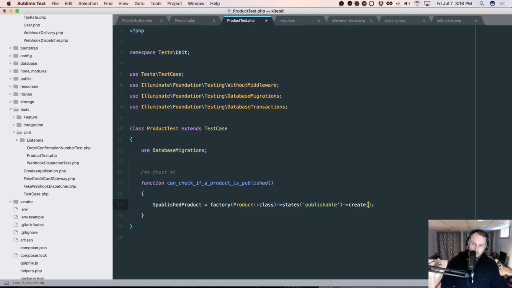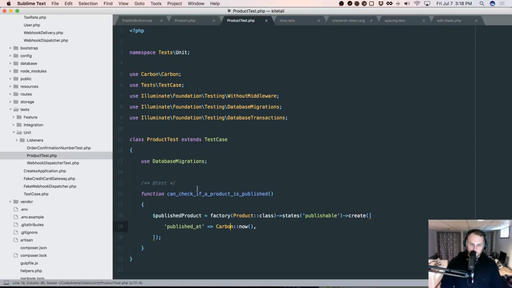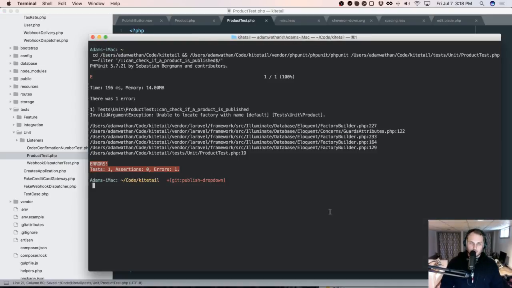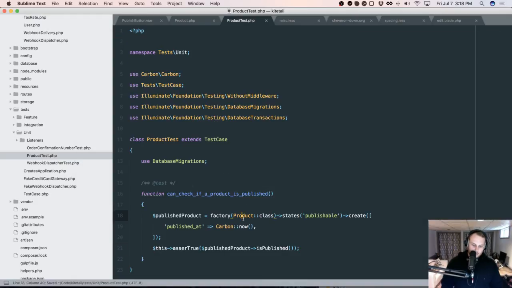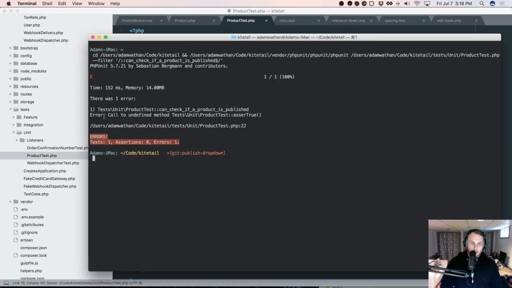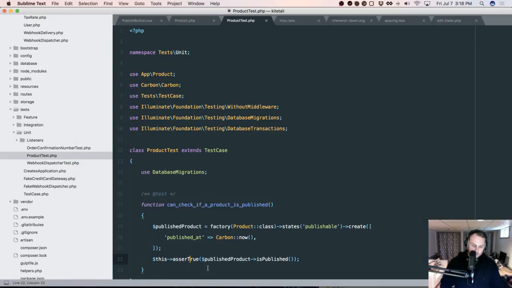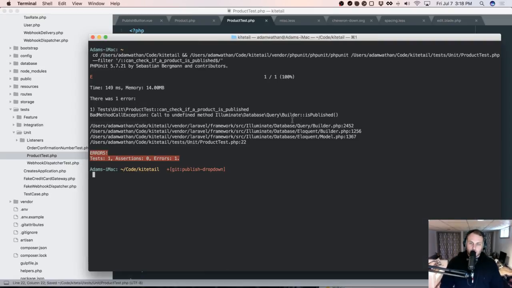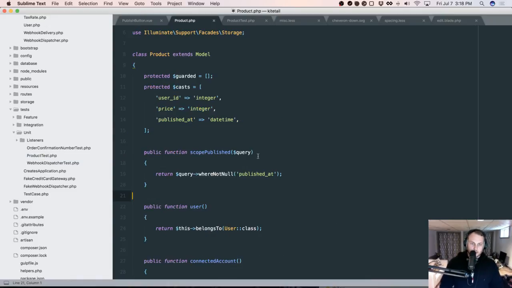And we'll give this a published at date. Let's just do carbon now. I have to import that. And we should be able to assert true, published product is published. And this should fail because we haven't done anything there. Okay, so we gotta import the product class, run it again, call undefined method assert true. Okay, so we should probably learn to type. Call undefined method is published.